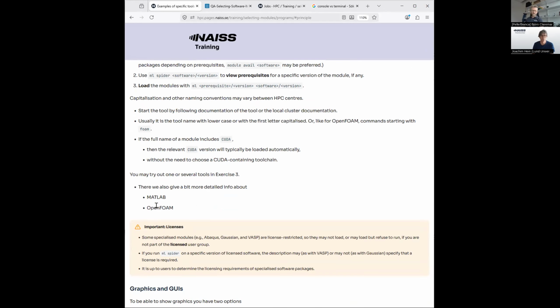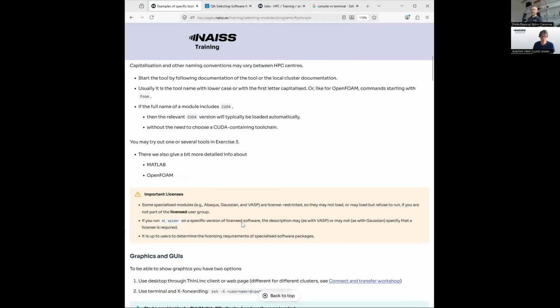Some notes about licenses. As you know, some programs or software are license restricted. That means that you may not be able to load this software, or you may load it, but then you can't run the software itself. So then you have to make sure that you are part of the licensed user group that has access to the license.